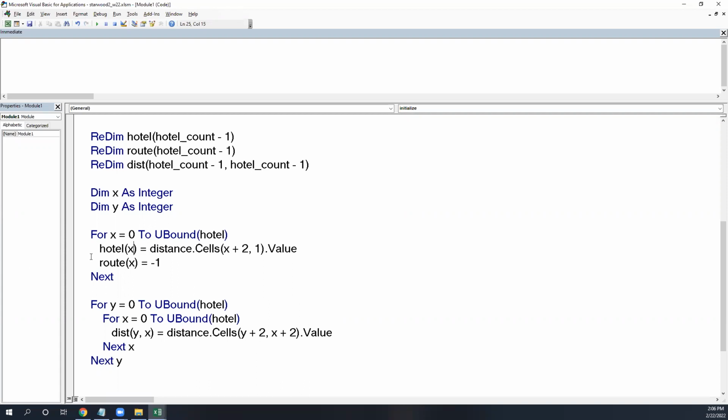So hotel sub X then is going to equal. As we go through this the first time, we're looking at the number 0 variable in the array, and we're going to go look at row 2, column 1, pull the value out and put it into hotel number 0. Next time through the loop, X will be 1. Hotel number 1 is going to be from row 3. Hotel number 2 will be from row number 4, and so forth.